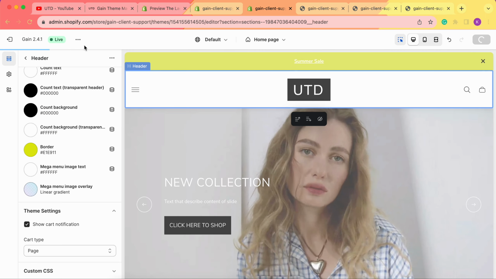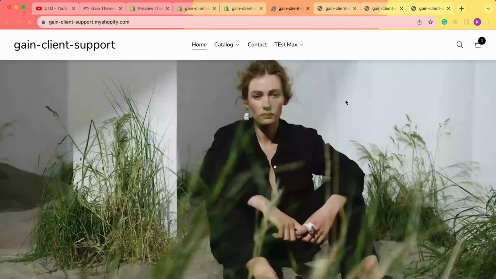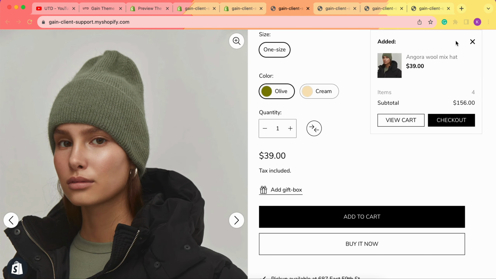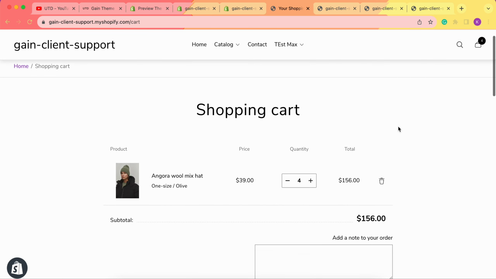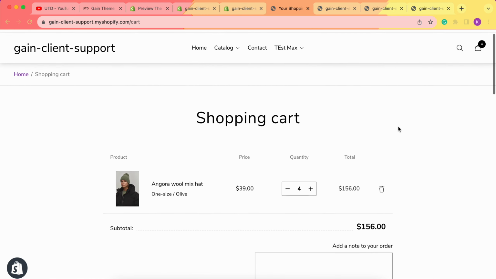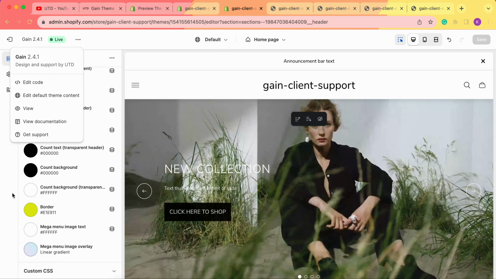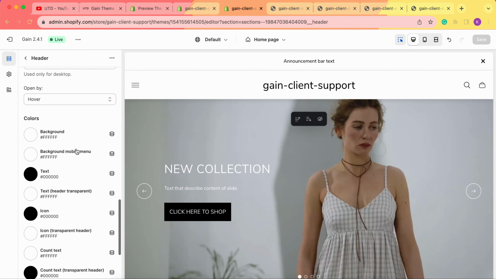Let's now save our changes for the cart page. Click on view our store. And now when we add this item to the cart, we see our notification. And when we click on the cart, as you can see, a separate page opens up. We also have a video on how to set up the cart drawer. We'll also link it in the description box, so feel free to check it.